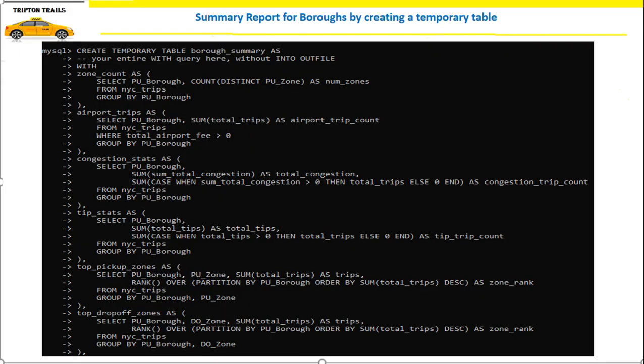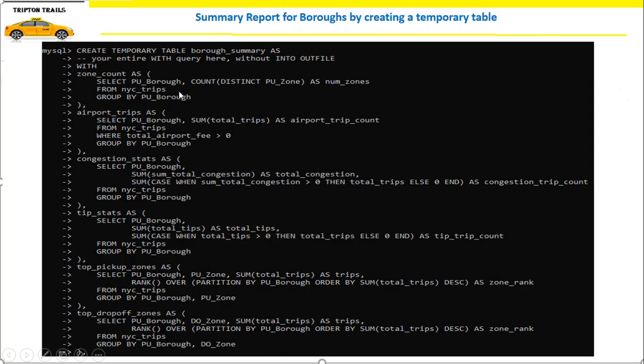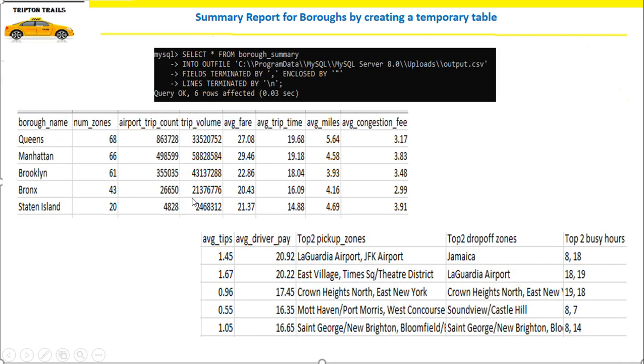I created all these statistics with the help of CTEs, and I created everything in a temporary table. Then after creating, I joined it with those CTEs, and after the temporary data table was created, I sent it to an output file, output.csv. So this is the kind of output we get.